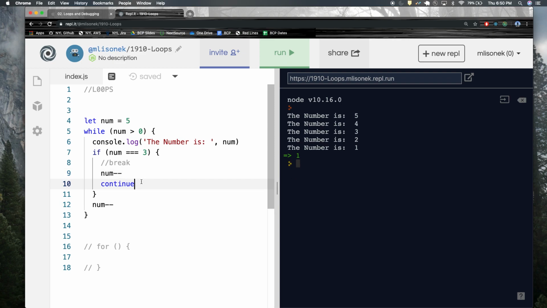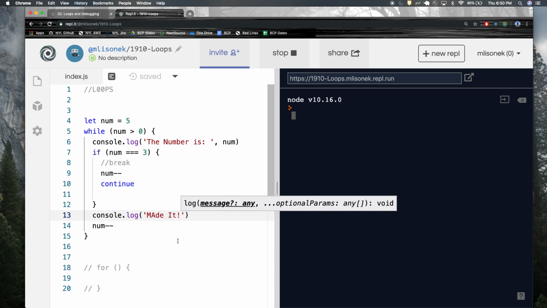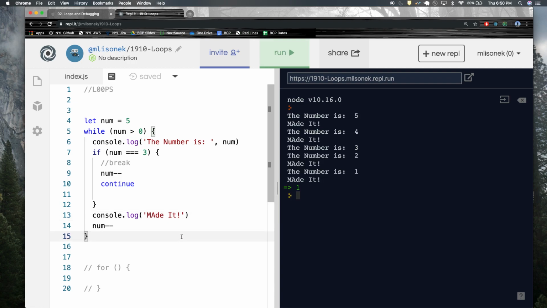Continue basically, if I console log down here, made it, you can see that we're actually skipping one, right? When num was 5, we made it down here. Num was 4, we made it down here. But when num was 3, we went into this if statement, and it hit the continue keyword. When JavaScript sees the continue keyword, it skips the rest of the code inside of the loop and just goes on to the next part, okay?